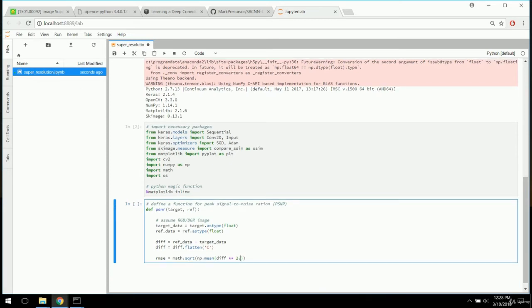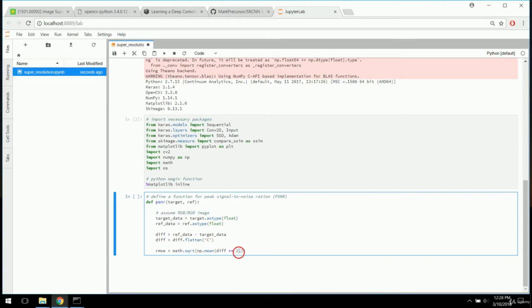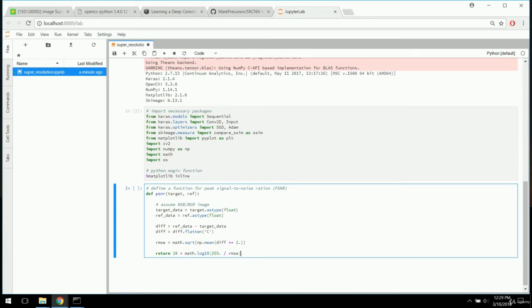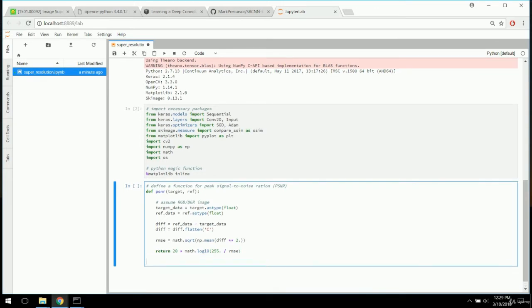And we're actually going to put a decimal point here so that we know that this is a float, so that we have float values and decimal values coming out of this. All right, and we're good to go there. And then we want to return a couple more manipulations here. Math.log10 and then the 255. to denote a float divided by this RMSE, which we just defined. So this is the formula for the peak signal to noise ratio. You can look this up online if you want. This is just a simple way to define it, and then we'll be able to call this function later. All right, so let's move on.